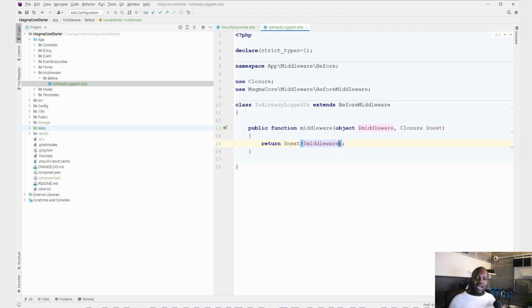Just like, we have to do this, all right? If we don't do this, then our middleware, the next one, won't get executed. So every middleware must return the next middleware with the current object as the argument, just like what we've done right here. So we're returning the next as a closure, right? And we're passing it the middleware argument, so the next middleware can have access to that middleware object.